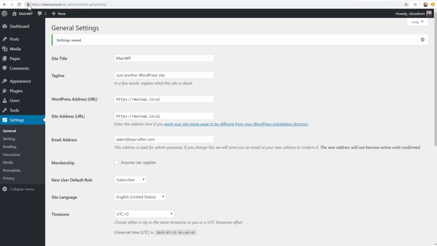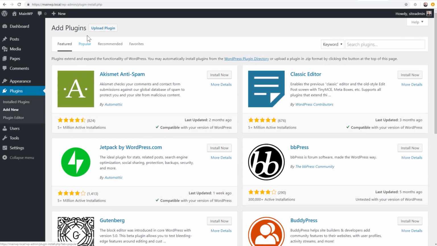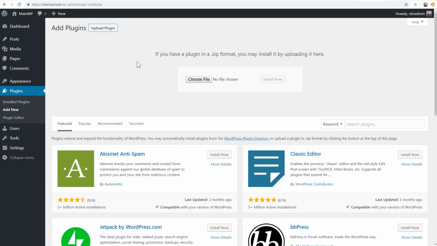Okay, now what you can see here on the top left, I have the padlock. So I just like to get that set up right. So MainWP is a plugin. So I'm going to go to plugins, add new, and I've already downloaded it. So I'll click on upload plugin and I will drag and drop that plugin across. Okay, now what I'll do is I'll click on install now. And it's going to go ahead and upload and install MainWP.